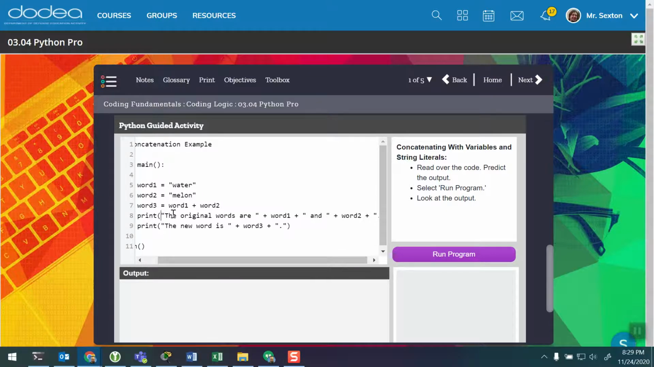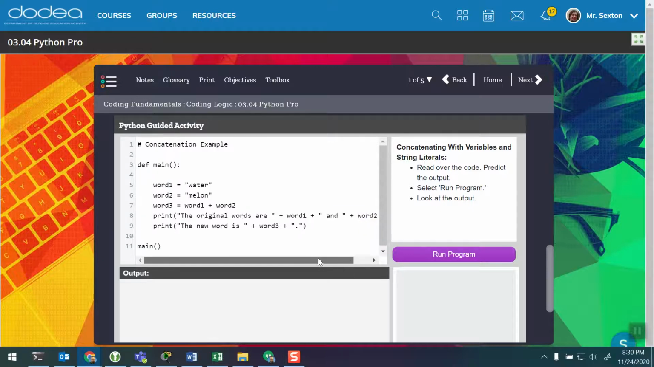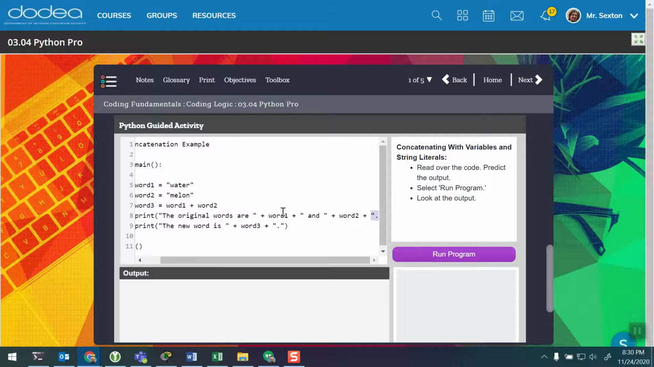The original words are, so this is a string inside quotation marks. We're going to add in the word 1, which is water. Then we're going to add in another string, and then we're going to add in word 2, which is melon. And finally, one more string, a period. So the original words are water and melon, period.